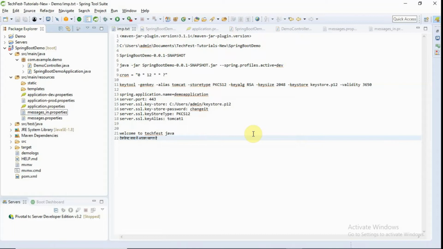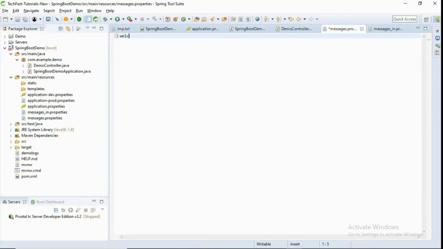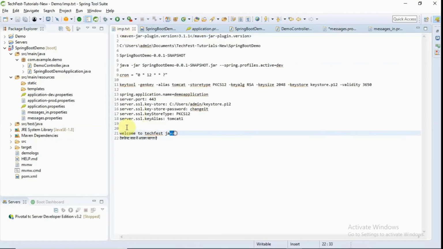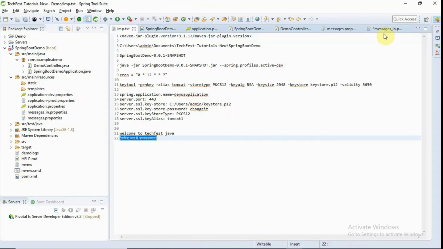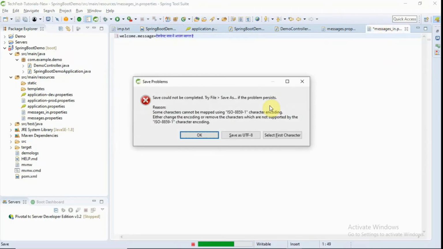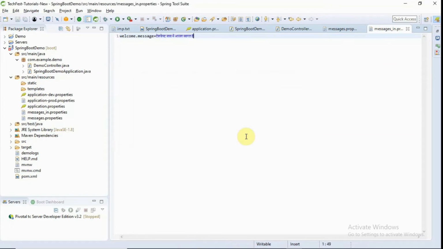Now I've got the messages, and I have to put those messages in the file. I'm saying welcome.message, pasting this part like this. This is the first message. The key should be the same in all the regional message files. I'm putting this here and using this here. I'm going to save this. That's it.